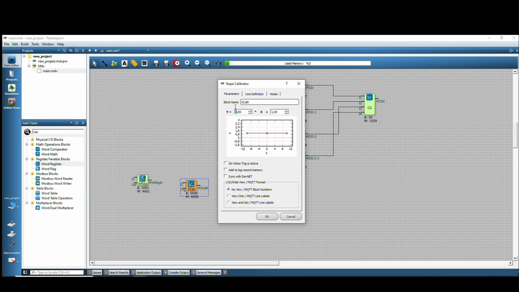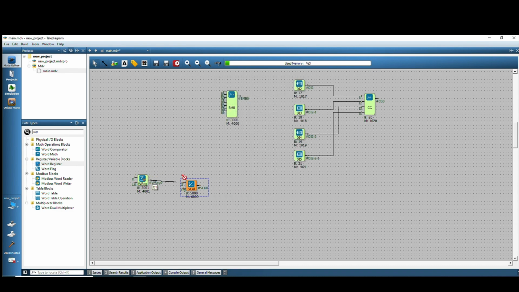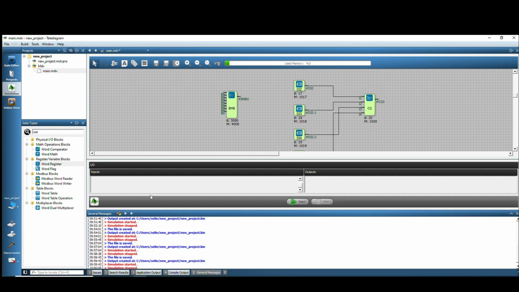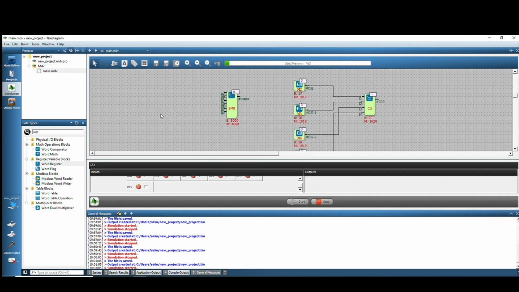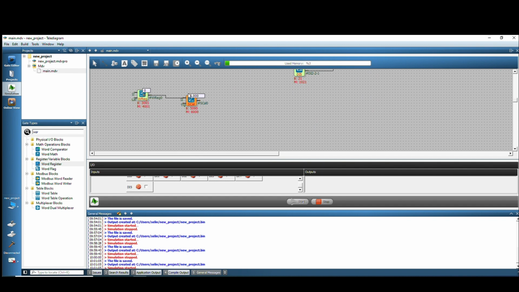Let's make an example. Let it take 3 times the value I wrote and add 5. Since it takes 3 times the value of 100 I set, it added 5 directly to its own operation. I set the word register value to 100, and it took 3 times the value of 100 and added 5. This way, you can use the slope calibration block.